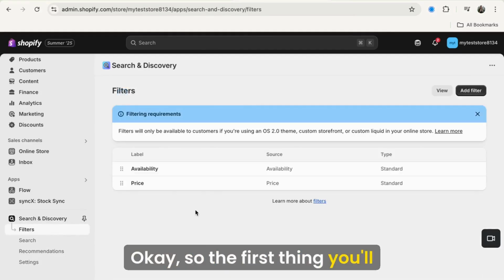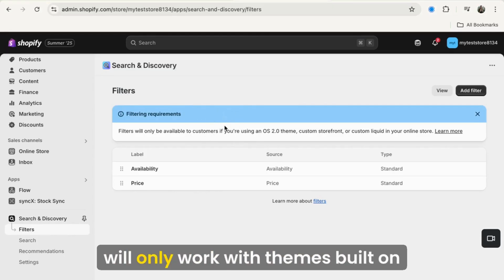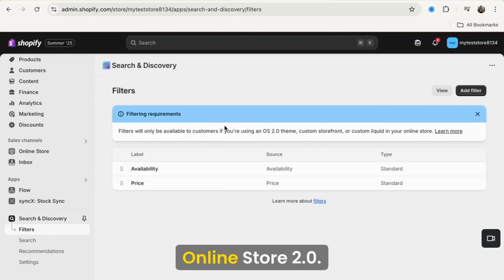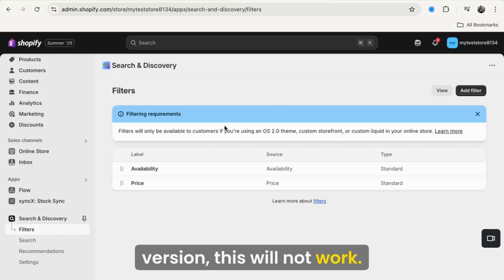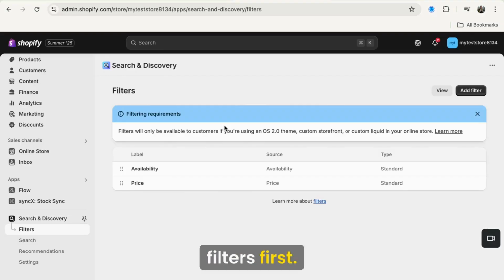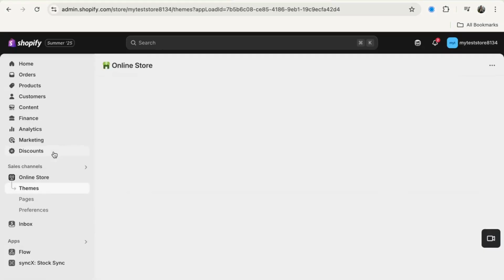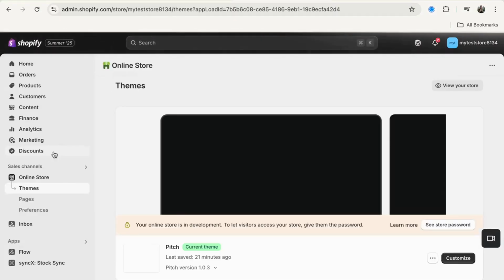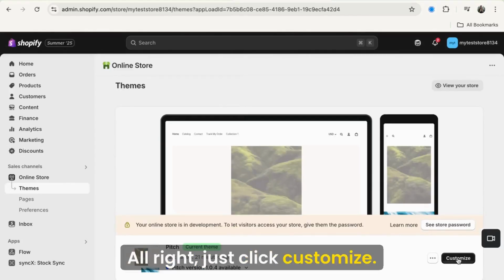Okay, so the first thing you'll notice is this little warning telling you that the filters will only work with themes built on Online Store 2.0. So if you're using an older theme version, this will not work. We also need to set up the filters first, so we're going to go into our online store here. All right, just click customize.